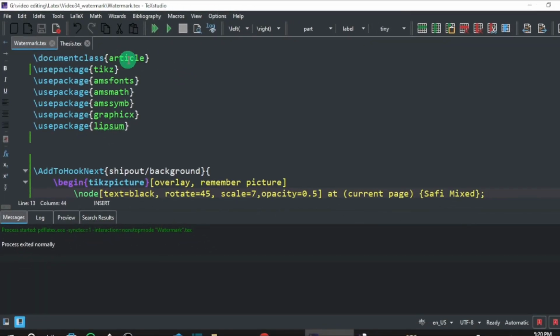You see here I'm using article, AMS fonts. These are the packages that I'm using for creating mathematical equations. Then I use Lipsum to create dummy text. What is important for creating the watermark is the TikZ package, this one. So you need to include this package in your LaTeX document.